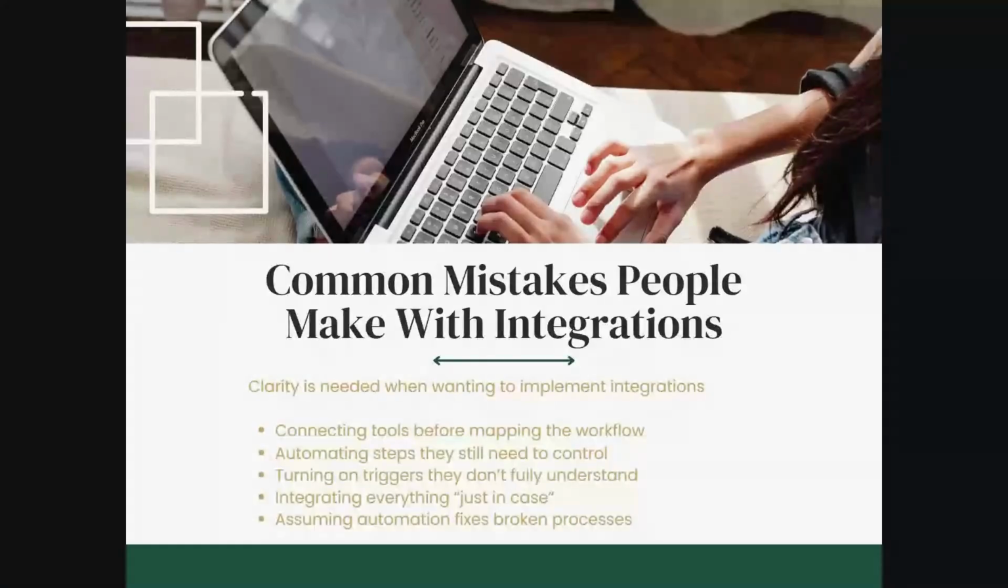So I hope that helped with giving you a little bit more background about integrations, but I do want to also share some of the common mistakes that people make when it comes to doing integrations. Some of the common mistakes is that they do not have clarity with what they're actually trying to implement. If you've been watching any of my videos about workflows, you always want to map out your workflow so that you know what tools you're connecting and when you want them to connect to each other.